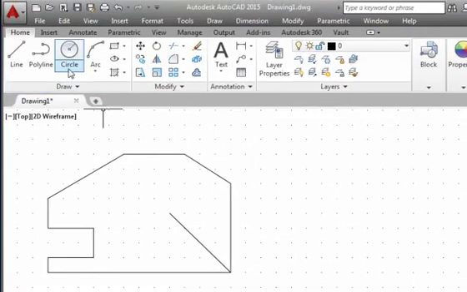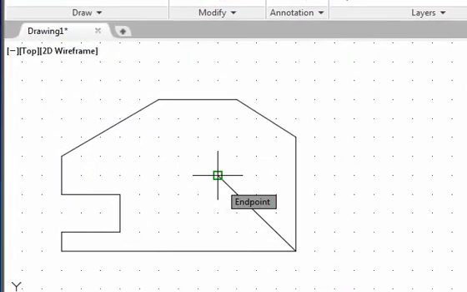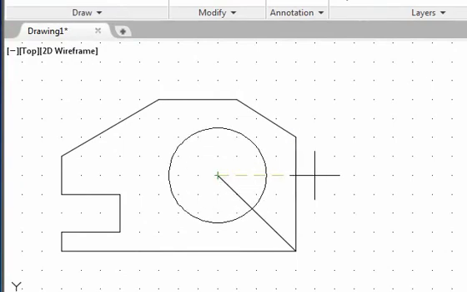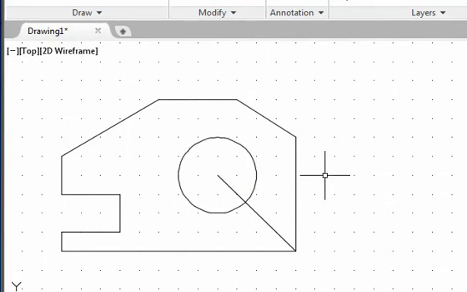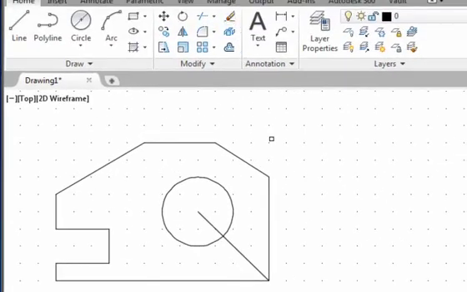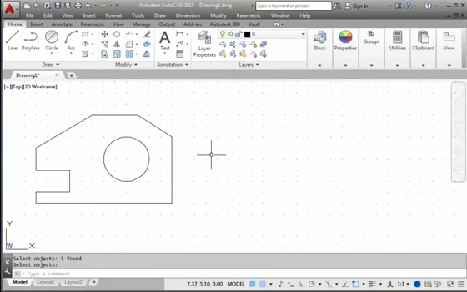Activate the center diameter circle command. Select the top endpoint of the line we just created. This is the center point location for our circle. Enter 1 inch as the diameter value and create the circle. Now use the erase command and delete the extra line we have created to locate the center point. And we have created exercise 1 of chapter 1.